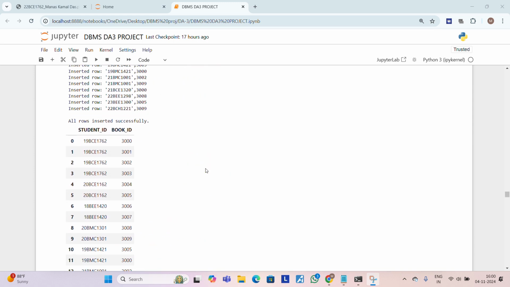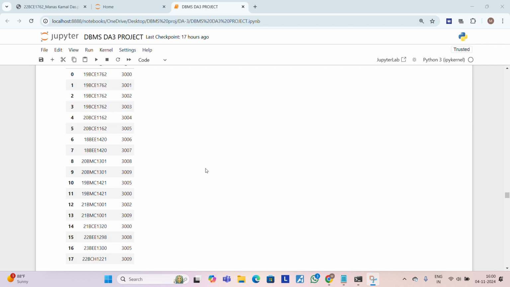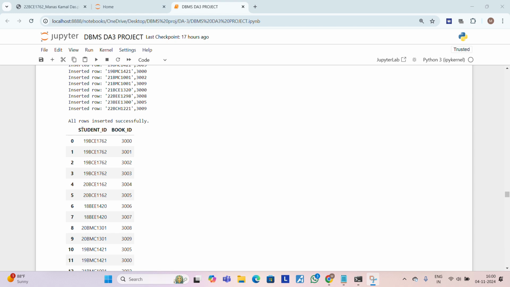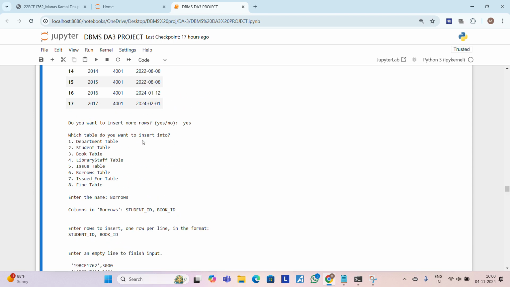Then this is the borrows table, which has only 2 columns, the student ID and the book ID, to show the information about which student has borrowed which books. It also has 18 records.